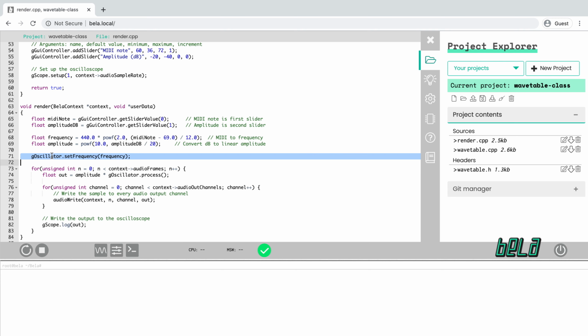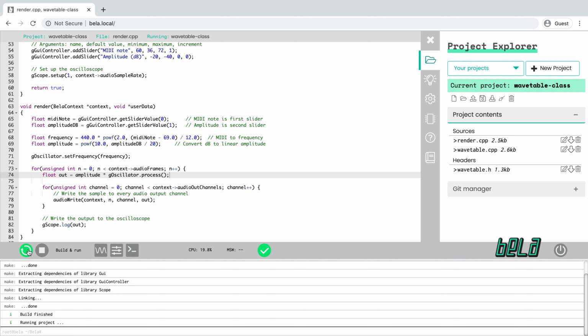Here we're calling the set frequency method of g-oscillator to set the frequency of our oscillator, and then once per audio frame within this for loop we are calling the process method. Once again, the process method is going to return the next sample of the oscillator and update the phase for the next time round. We can run this example now.